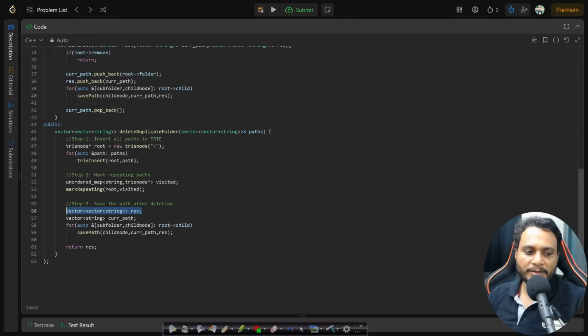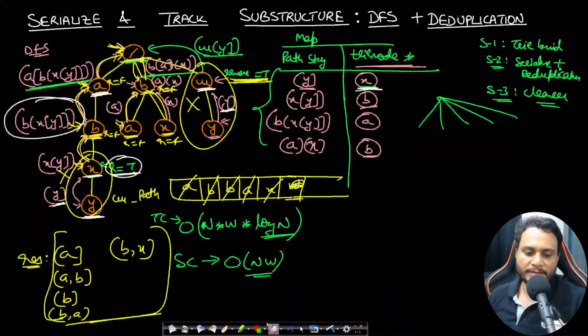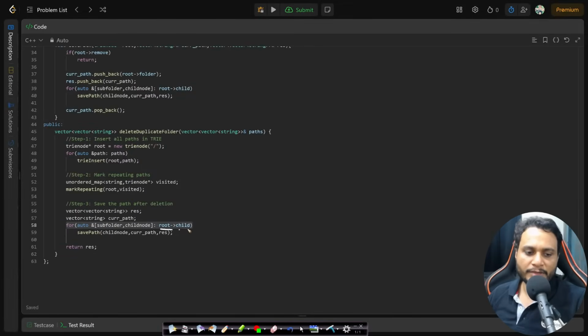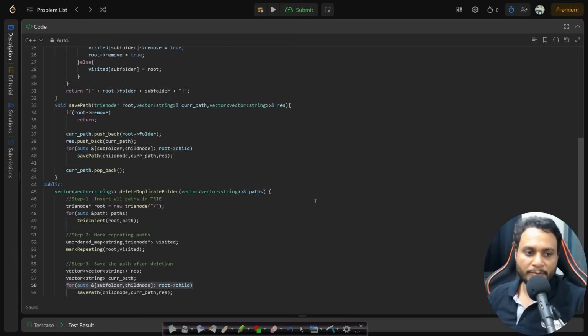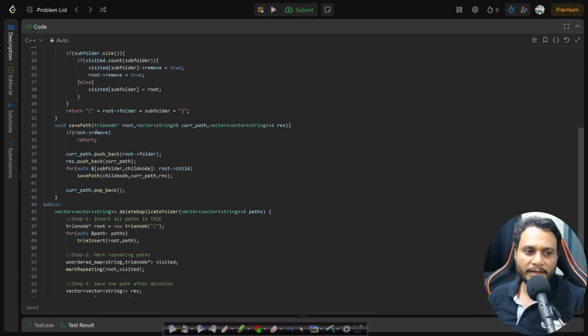I will take a 2D list, which is the result, and a current path list, and simply iterate for each of the branches from the root node. If you start from the slash, then it is saying start with A, start with B, start with W. That is what root's children are. Try to save all the paths that do not come under the flag remove equals true. So you start, and if the current node's remove value is true, then just return back. That means we are trimming it.